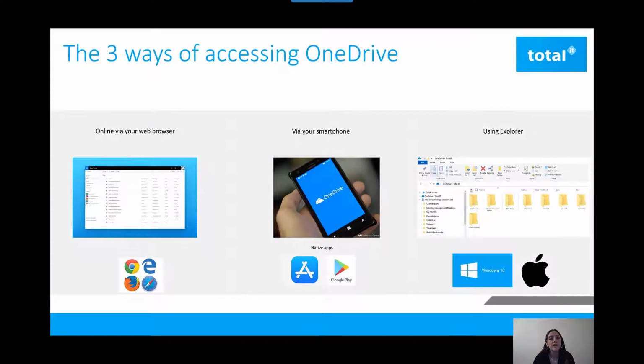User interface. There are 3 ways of accessing OneDrive. The first option is online via your web browser, whether that be Google Chrome, Explorer, Firefox or Safari. The next part of this webinar is going to be a video on how to connect to OneDrive through your web browser. You can also download OneDrive on your smartphone, whether that be through the App Store or Google Play. You can also use Explorer to download OneDrive, whether you've got Windows 10 or Apple.